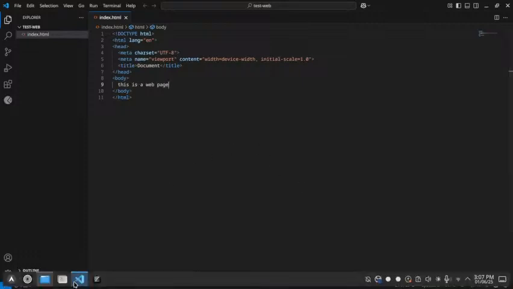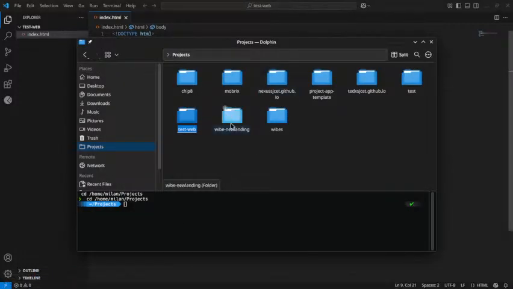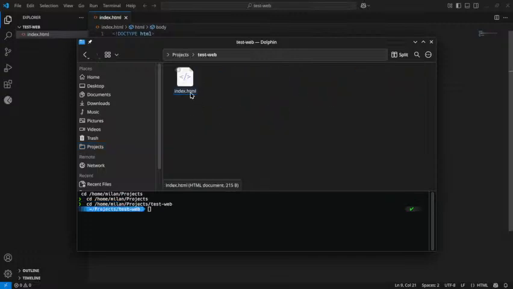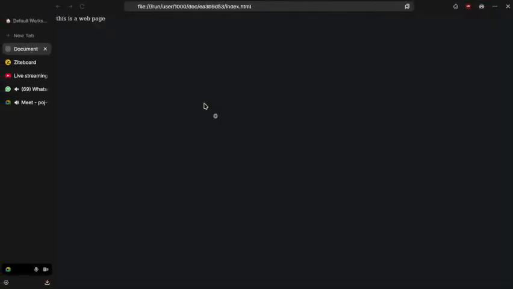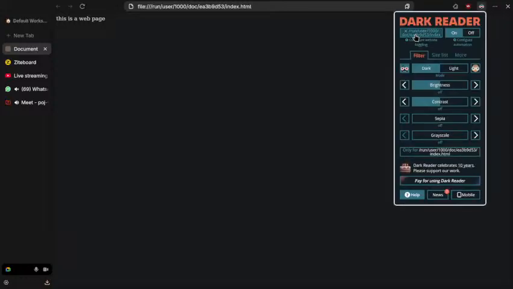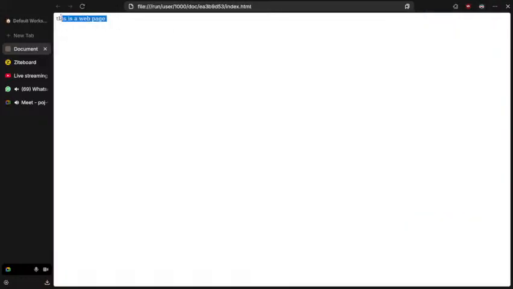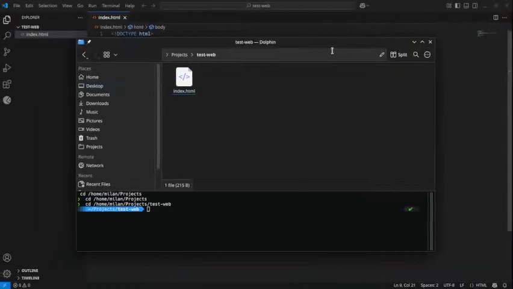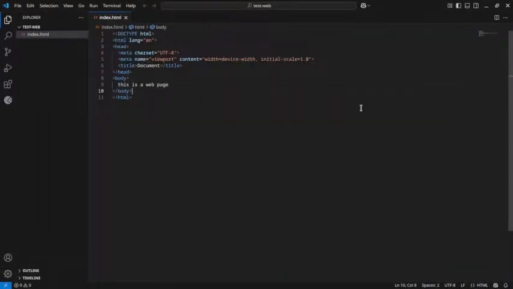Now if I try to open this using my browser, you can see it says this is a web page. You will see white. This is the actual thing. I have an extension to make it dark, but this is a very simple web page. This is the most simple web page you can possibly have. The index.html. So you could say HTML is used for describing the format of the entire thing.